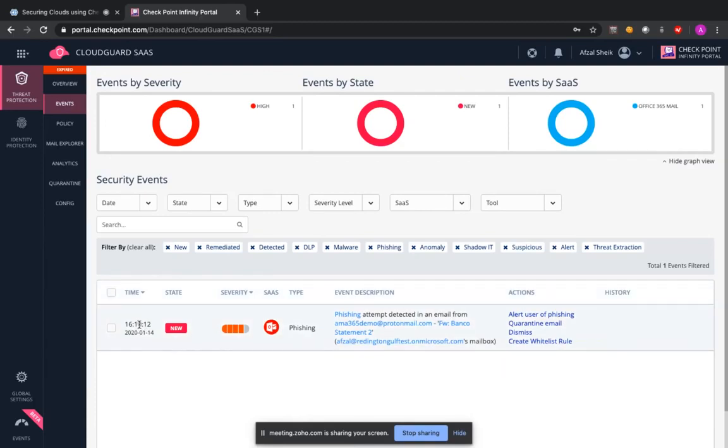For example, here you can see that there was an alert which was generated. The severity was found to be medium, and it was a phishing attack. It says that the phishing attempt was detected in an email from so-and-so. If you click on it, you'll be able to see the exact email as well. And there are a couple of actions which you can take. For example, you can either dismiss this and ignore it, or if you feel that it is a false positive, you can classify it as a false positive as well. Optionally, you can click on alert user of phishing. With that, it should be able to alert the user without taking any specific action. Or else you can say, hey, quarantine this email, or you can create a whitelist rule as well.